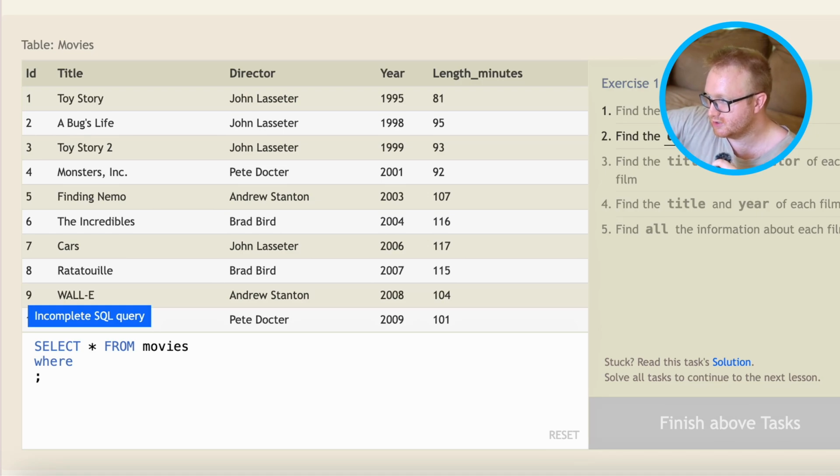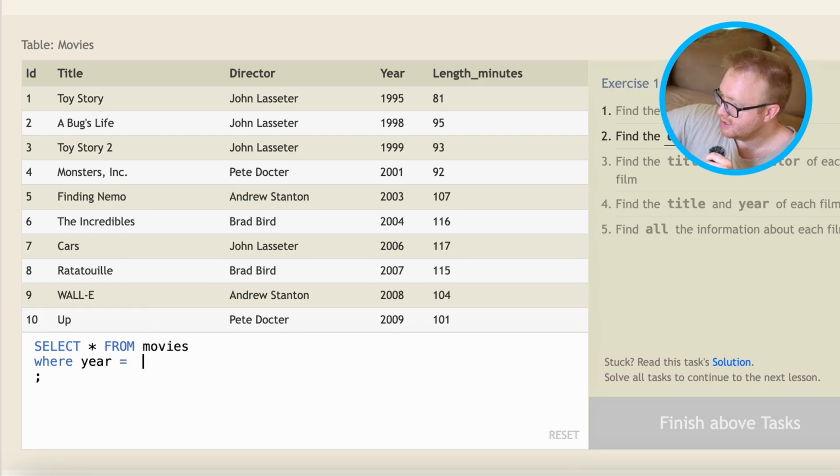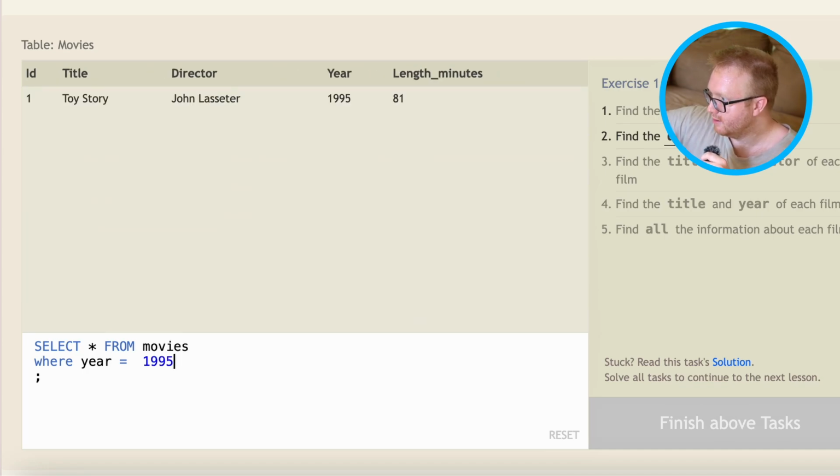And so what we're doing here is we're saying we want to select all of the data from movies where a certain condition is met. For example, let's say we want to select all from movies where the movie was released in 1995. The way we would do that is we would say where year equals 1995. Boom. That returns Toy Story. So in this table, the only movie released in 1995 was Toy Story.